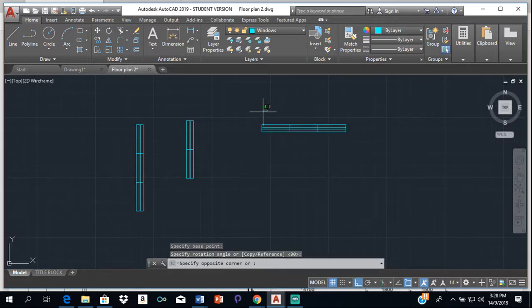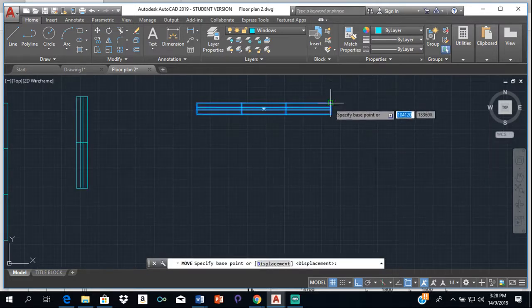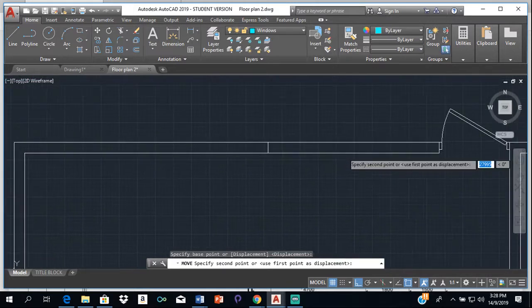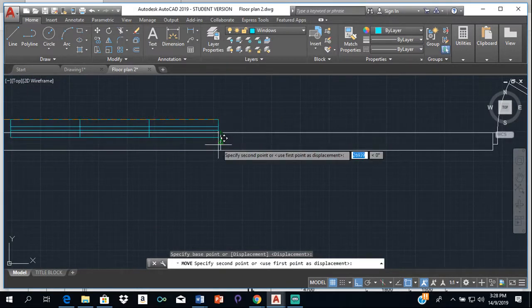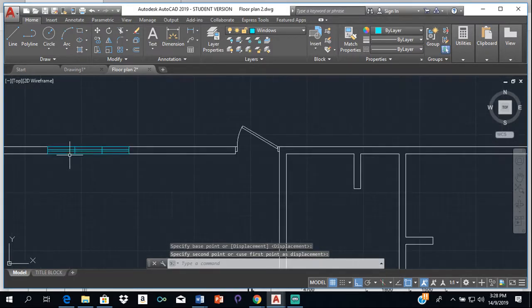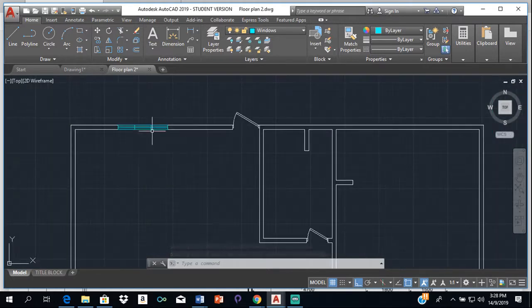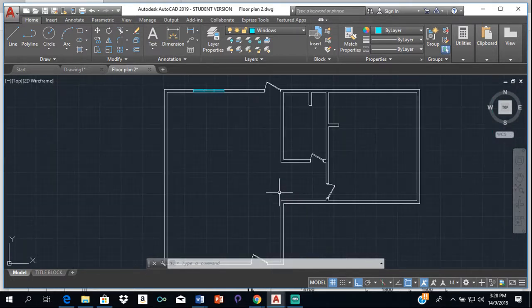Alright, good. So now I can move this, and I move it from here, and I bring it to here, and that's that window in place. Alright, so that's that window in place.